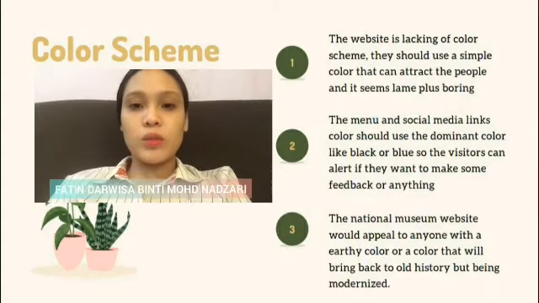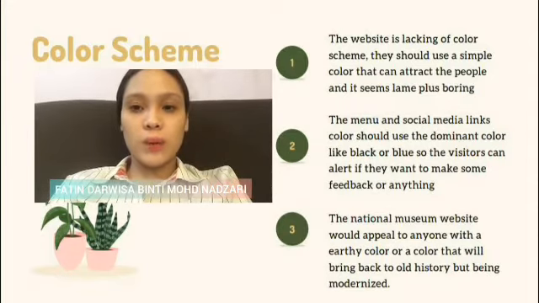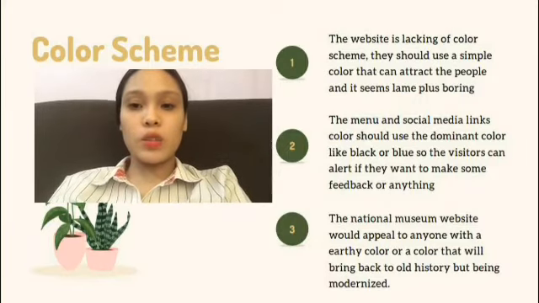The National Museum website would appeal to anyone with an earthy color, or a color that brings back old history but modernized. It makes you feel surrounded by history, like living in a situation before independence. A pleasing color combination may come in handy for projects that emphasize environmental consciousness.